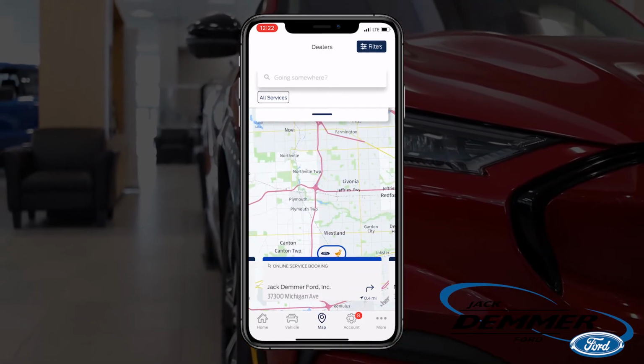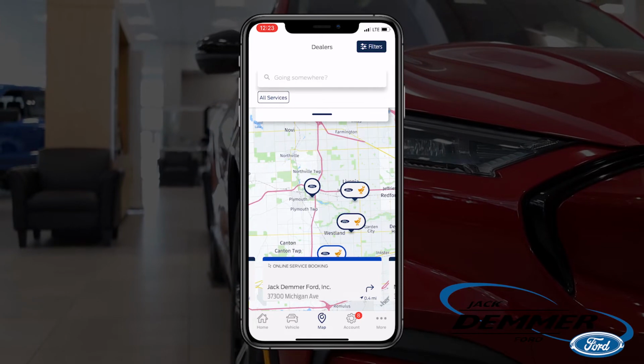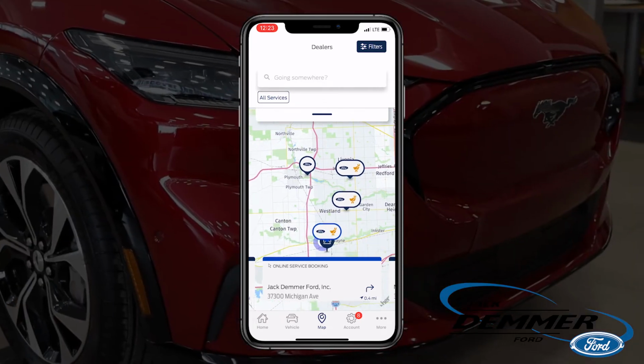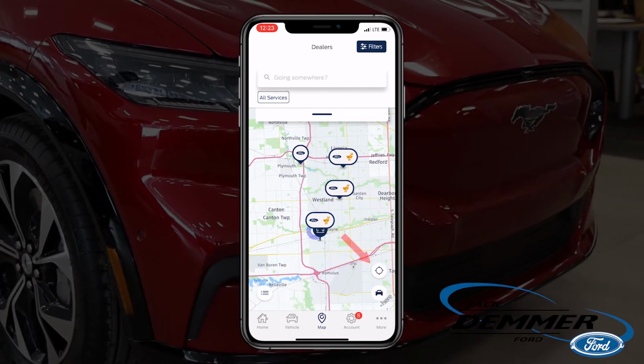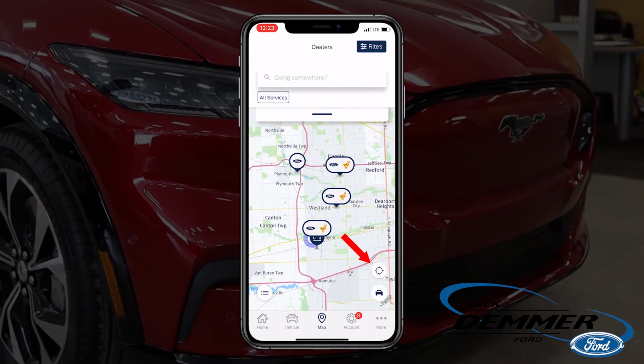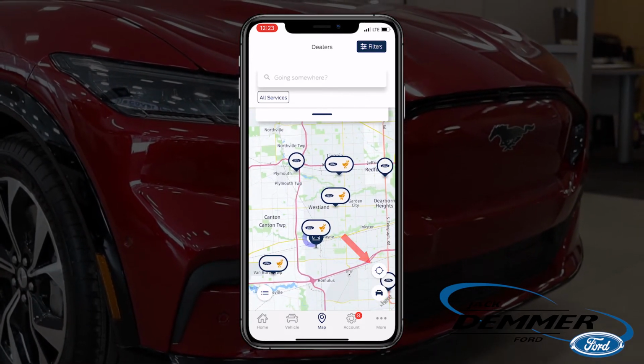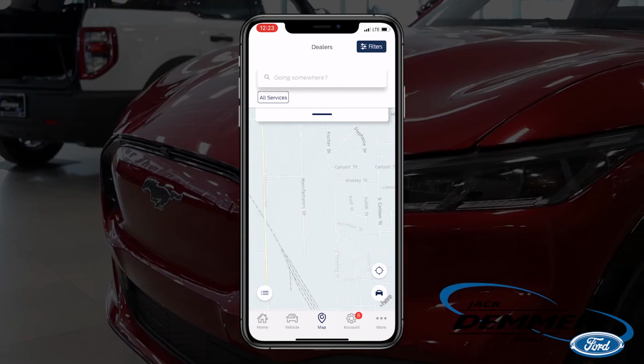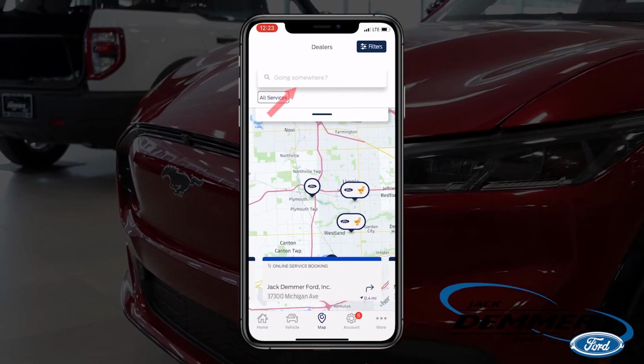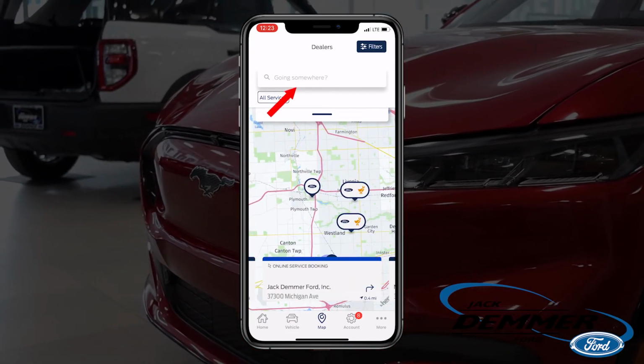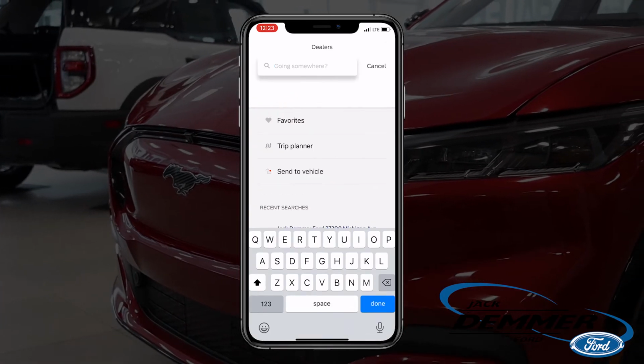Select Find a Dealer. This will bring up a map of your surrounding location, and all nearby Ford dealers will be displayed. You can tap the circle icon located at the bottom right to hone in on your exact location. You also have the option of using the search bar at the top of the page and typing in your preferred Ford dealer that way.